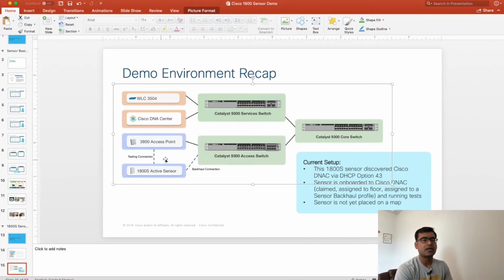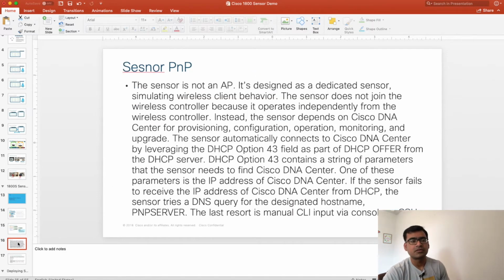And on the edge, I have an AP connected, and at the same time, I am connecting a 1800S via the PoE option. The sensor to edge switch connection is going to be a backhaul connection, and the sensor to AP wireless connection is going to be the client connection, or the test I want to run. So this is the typical setup. Then let's understand the concept a little bit, and then I'll dive into the demo.